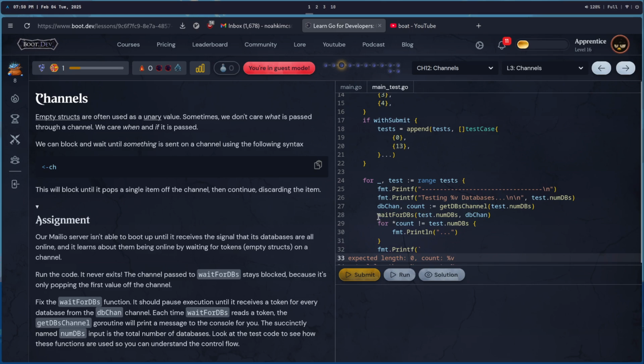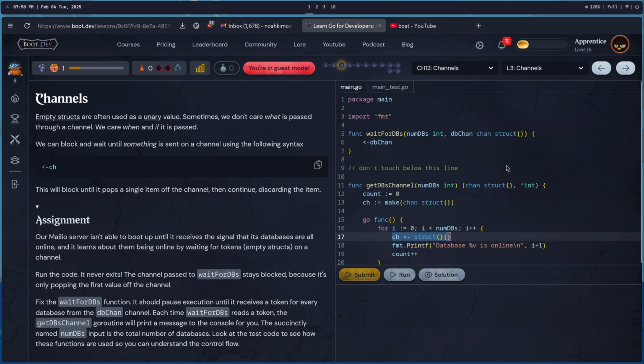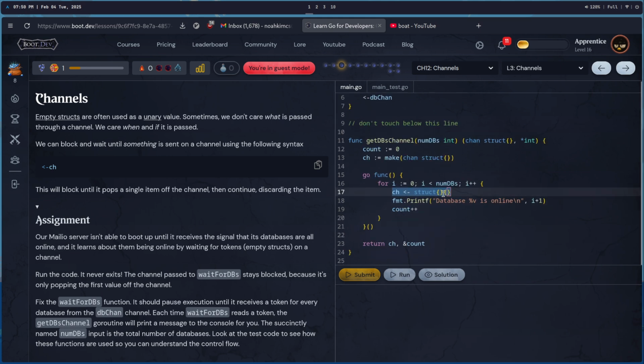Okay. Wait for DBs. Test that. We're supposed to use it somehow. I don't get what it's trying to tell us to use. I don't really care what. This is so frustrating. I don't understand what I'm doing.